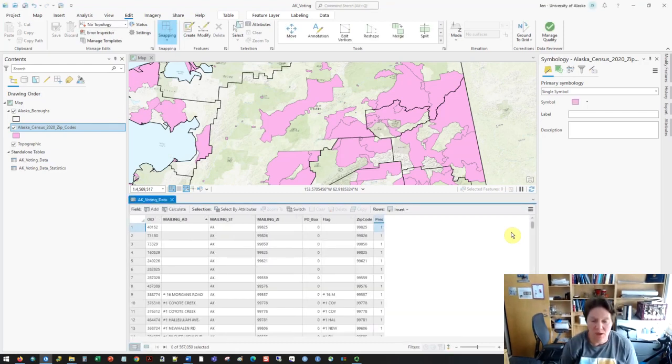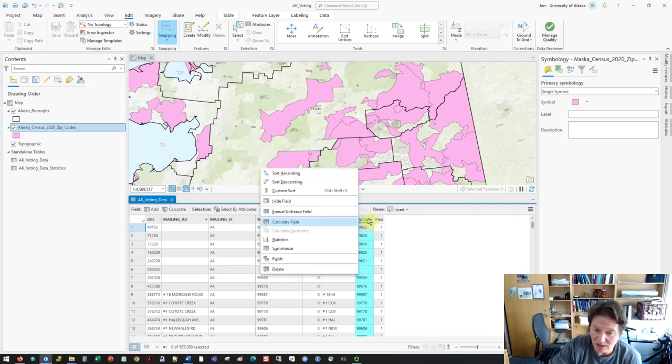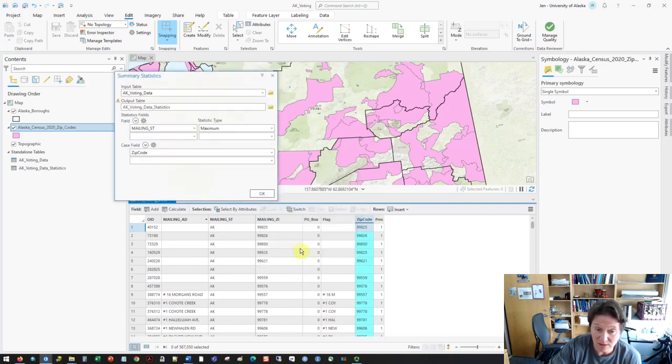All right, so now we're to the point where we can summarize. What we want to do is summarize by this zip code field, because this zip code field now will match our spatial data. We want to count up the total number of voters and then the total number with P.O. box. So right click on zip code and go to summarize. And so we're going to summarize by zip code.